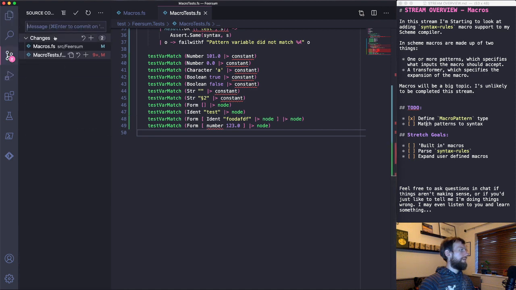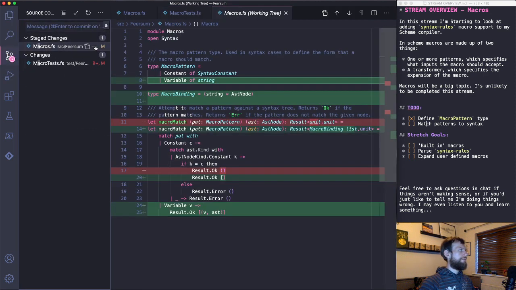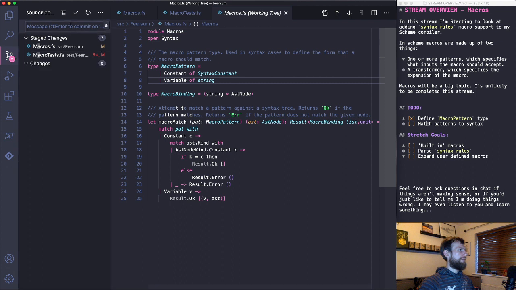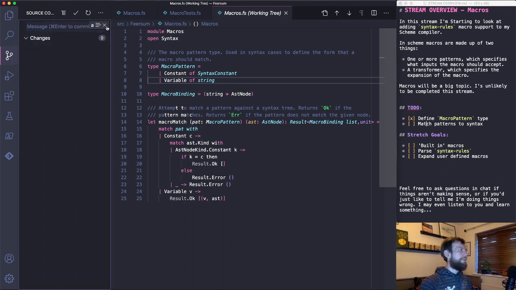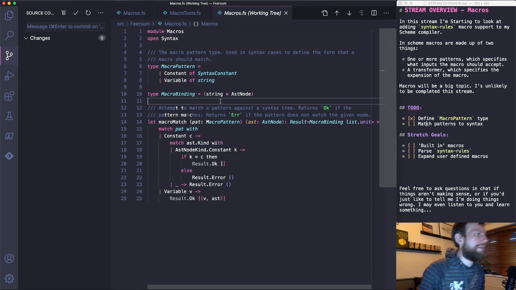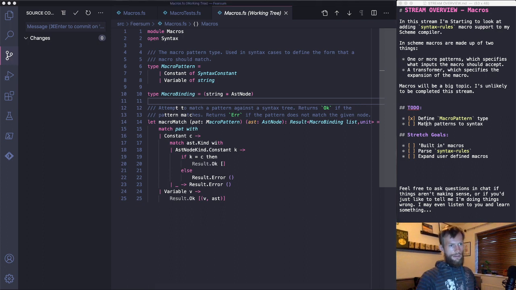Let's commit that then. Pattern macro variables, I guess. Macro variables. They'll become more useful when we can start nesting these things, which I guess is the next thing.